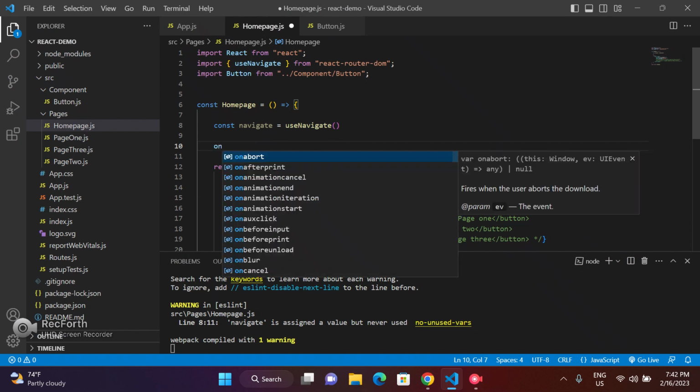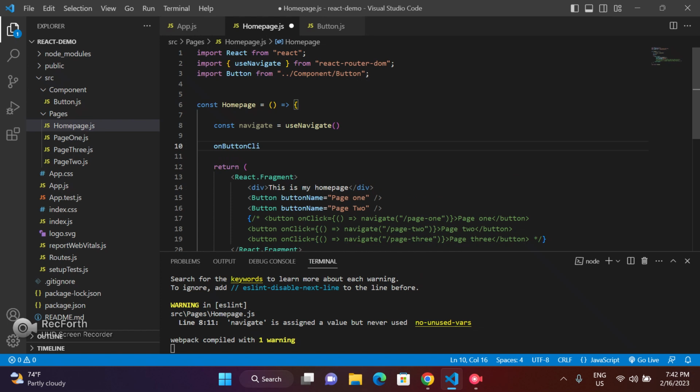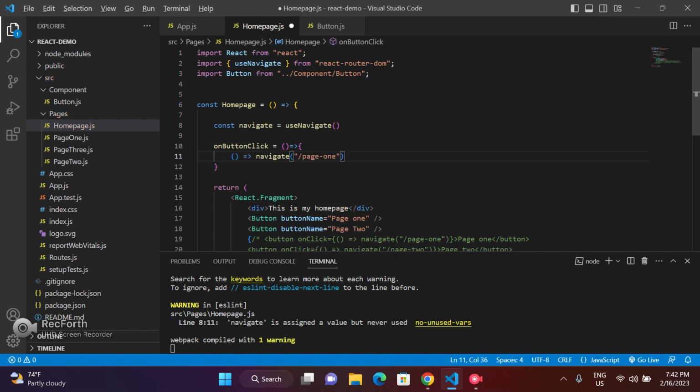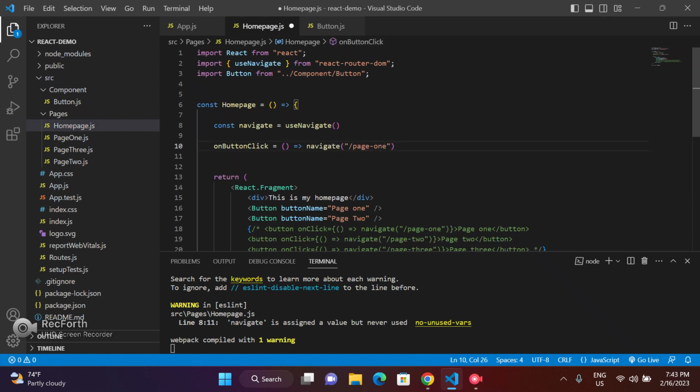Now we will also create a function because we need functionality for this. On button click, we will have a function. We don't need to write all these things, we can directly write this. We cannot hard code this. Why? Because we are going to create a dynamic function. We don't want to hard code every time.